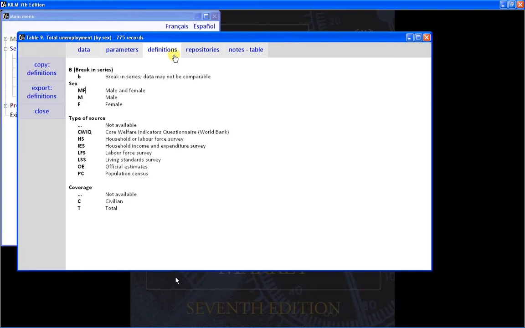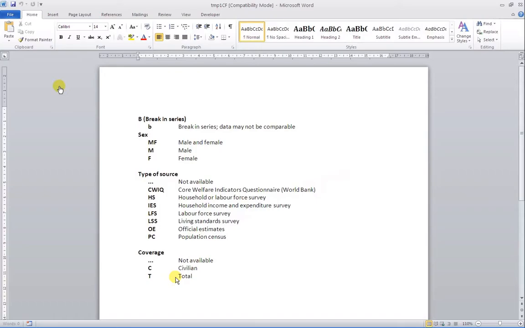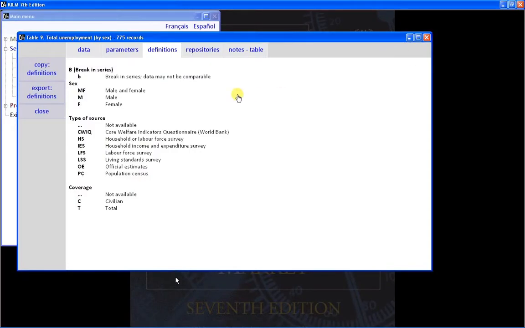There's one additional tab, the Country Notes tab, which is not applicable to this table and thus not visible, that displays country-specific notes. For all tabs but the Parameters and Data tabs, you can copy text to the clipboard, as well as export text to a word processing file, a rich text format, or RTF file. There's more information about these files later in this video.